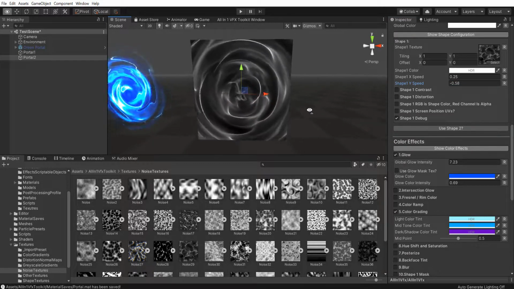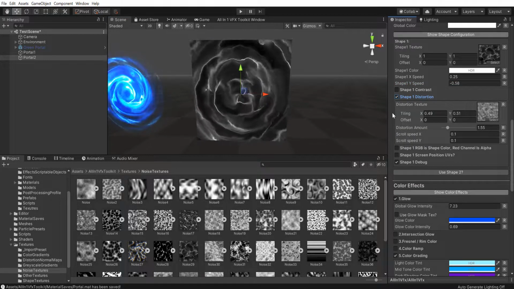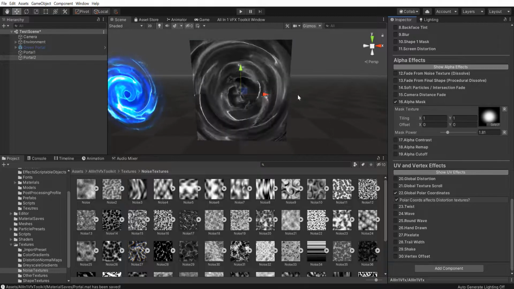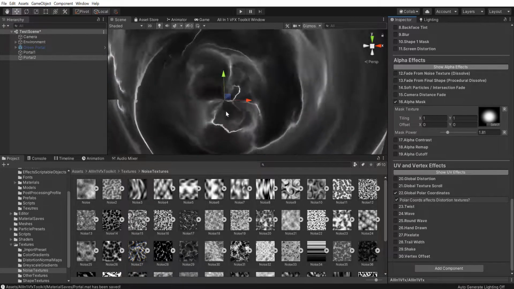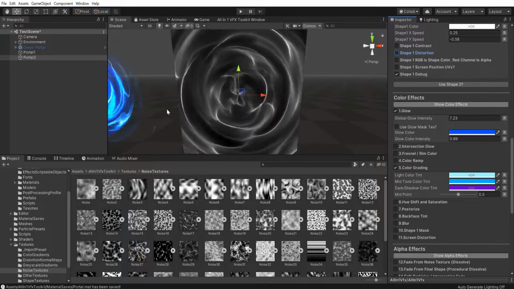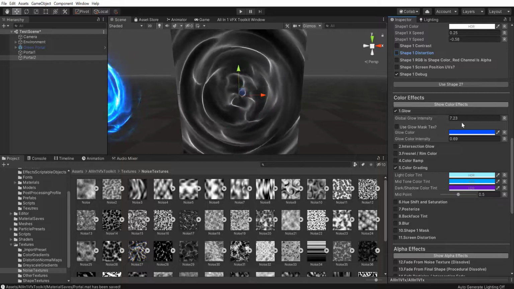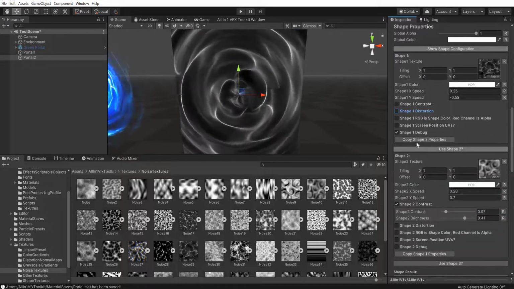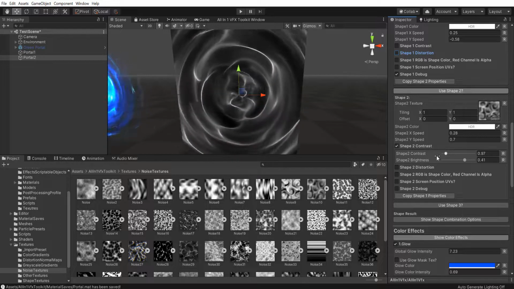I like it more for the portal, and I can enable again the distortion. I will set that the polar coordinates also affects the distortion. And we can see here that the texture is not seamless. This is because the distortion is not making it seamless. So maybe we can disable it for now. And we can then enable back the other texture.